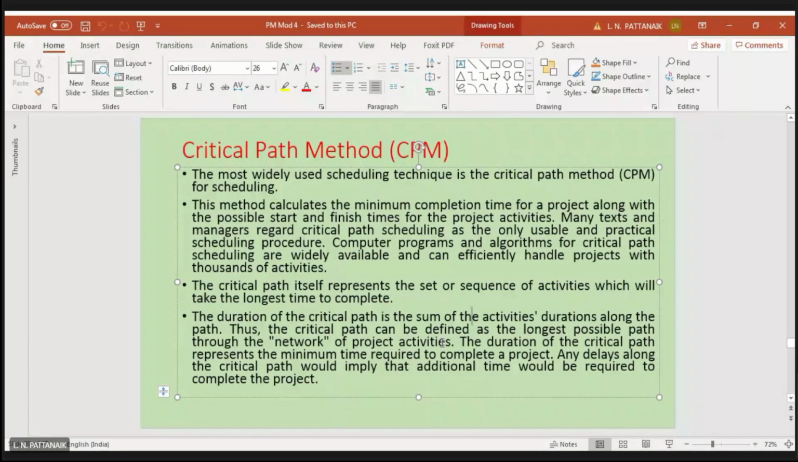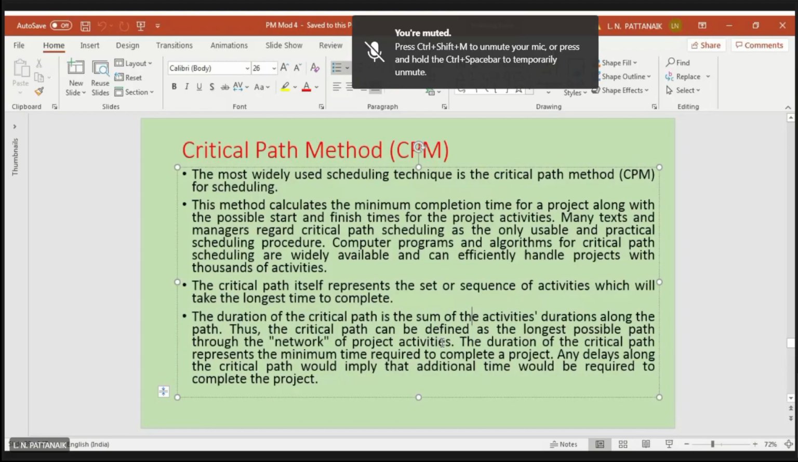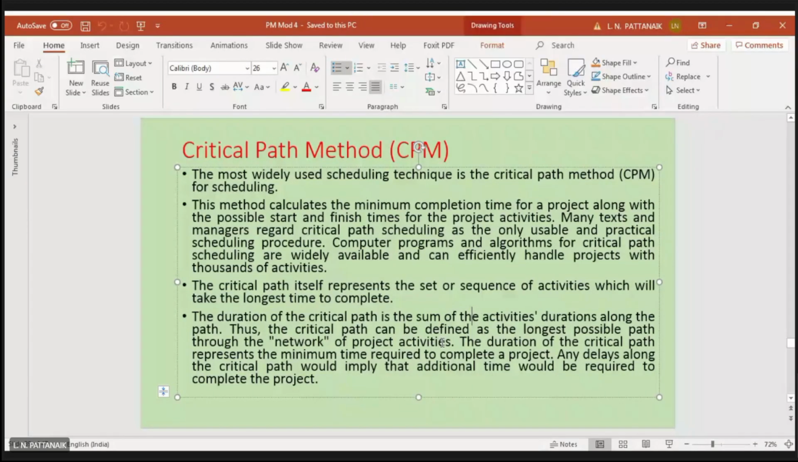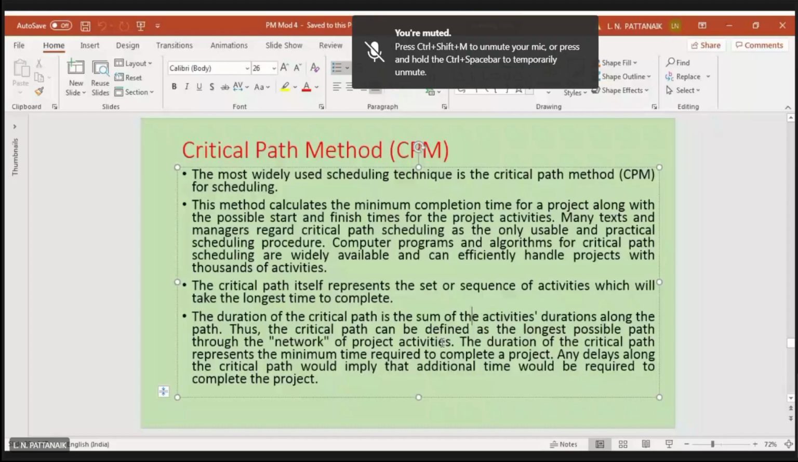Of course, there is one means of completing it at a time which is less than that. If you can reduce the time of those activities which are along the critical path, if you can reduce their time, the activity time, then the project will be completed in a lesser time, which is called the crashing of the project. We'll talk about that later.